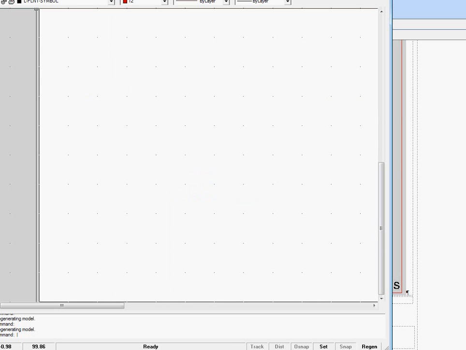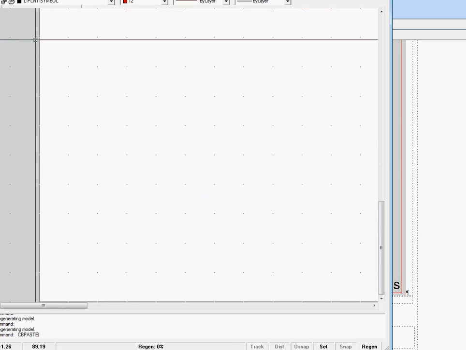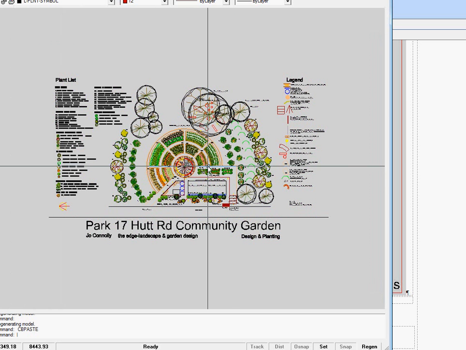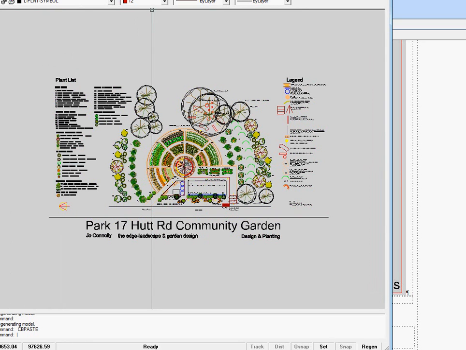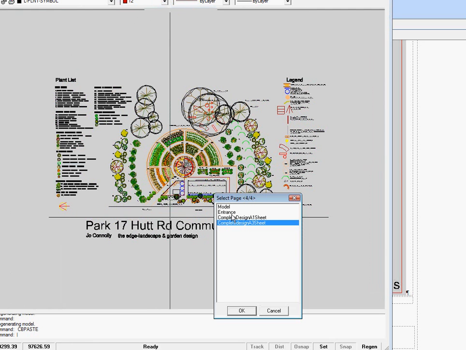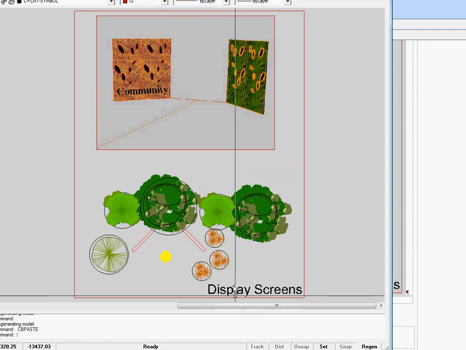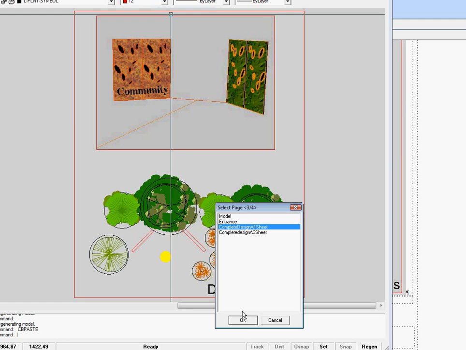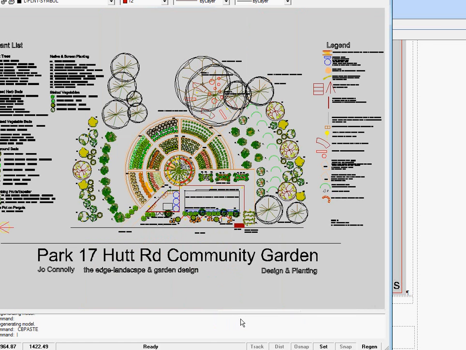Once we've got there, we can go Edit and Clipboard, Paste, and everything that was on the clipboard now gets put into this environment. When it's thrown in, it'll appear as a sort of magenta-y colour like it is until we hit the escape key, and there we are. So now we have in the pages grouping, if we click select page, our entrance that we were just talking about. We have our select page. We can go complete design on an A1 sheet, and there we have it.